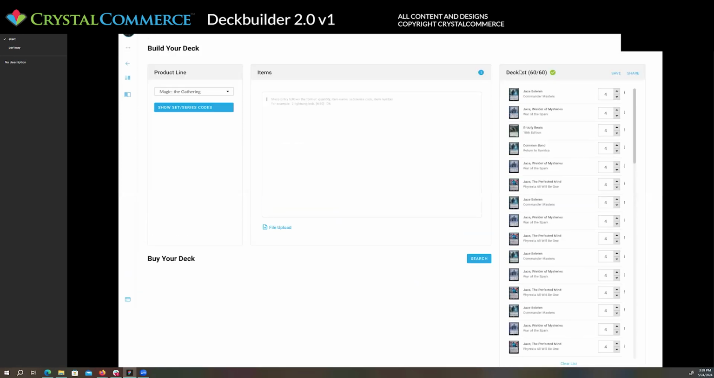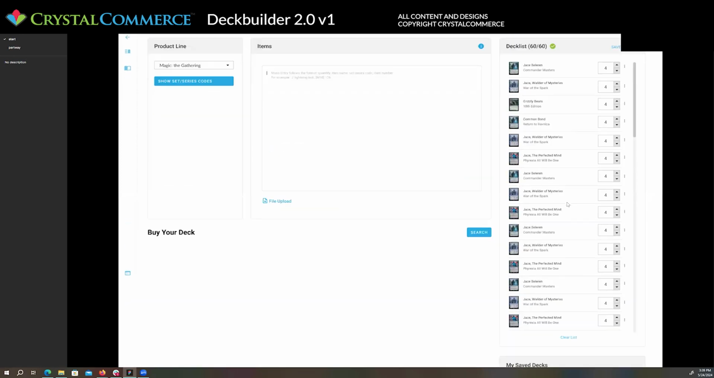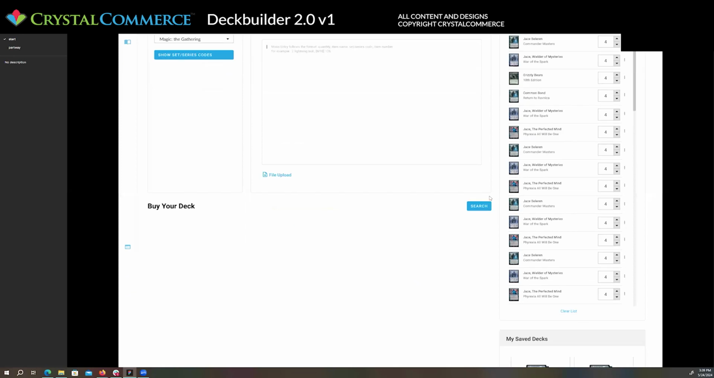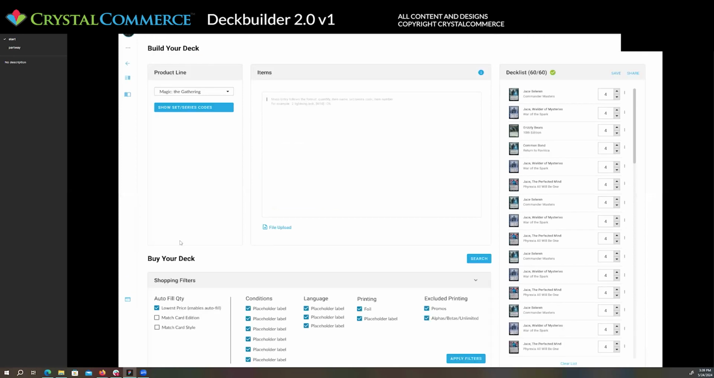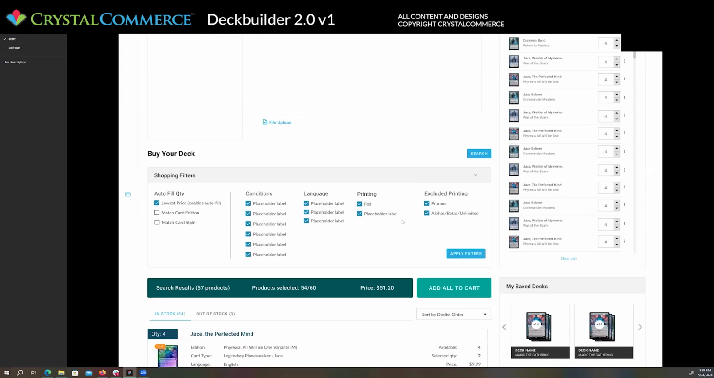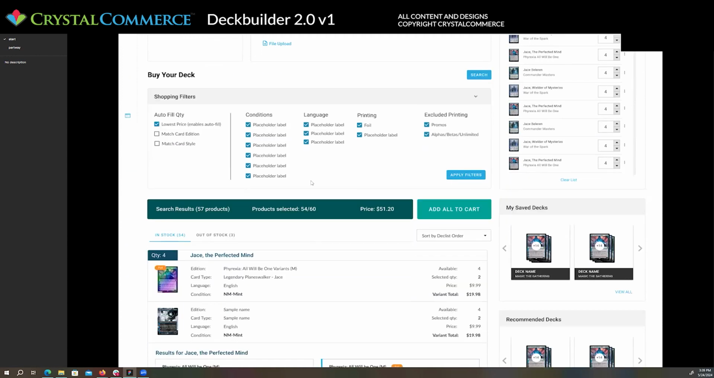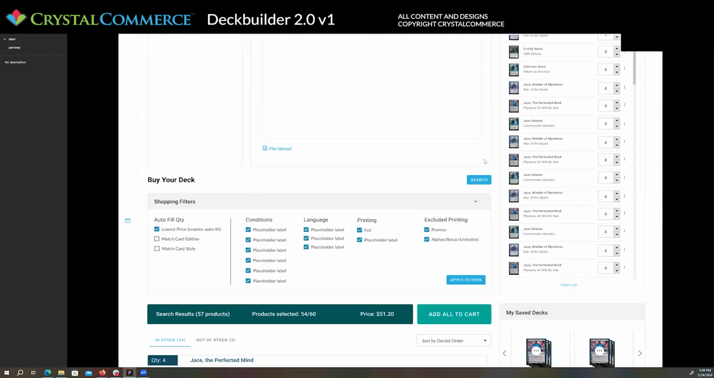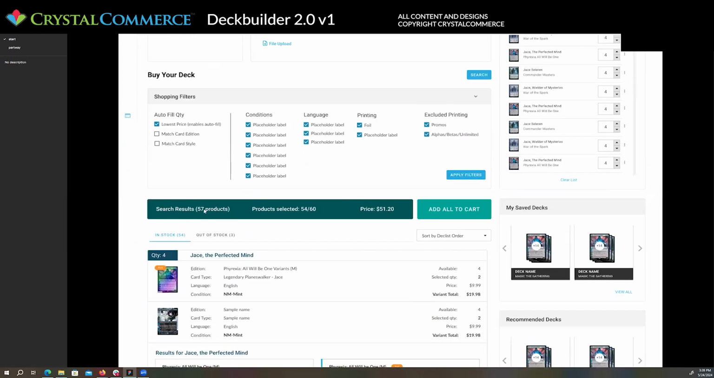Now that we have our deck list built out, and these are the cards we want, we're probably going to want to buy these cards. So we'll go ahead and search to buy your deck. You'll have a number of filters that we're working on that will allow you to refine what you want to show up, so it's fast for purchase. In this case, you'll see that even though we had a deck list of 60 cards, the store only had 57 of these products available out of 60.